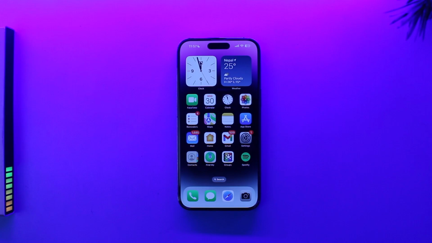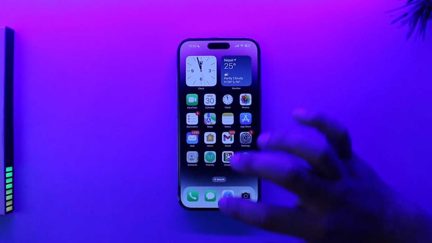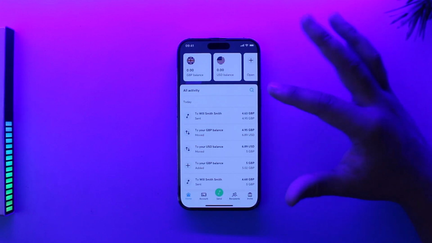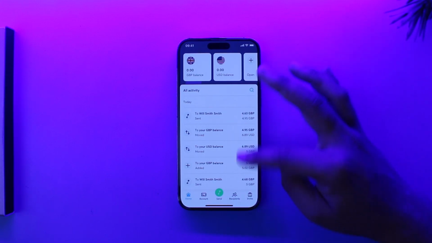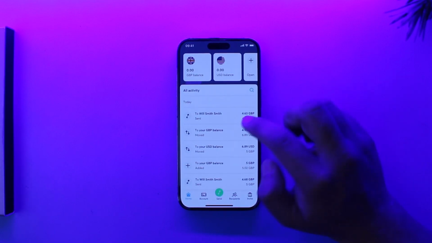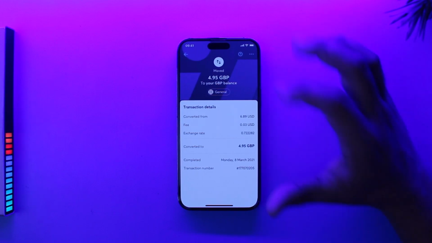If you really do not want to see a transaction on your Wise app, you can just choose to hide the transaction. So you can open the Wise app and go to all activity and go to a certain transaction. So let's say I do not want to see this transaction on this page right here. I can tap on the transaction. I'll see the full details of the transaction.